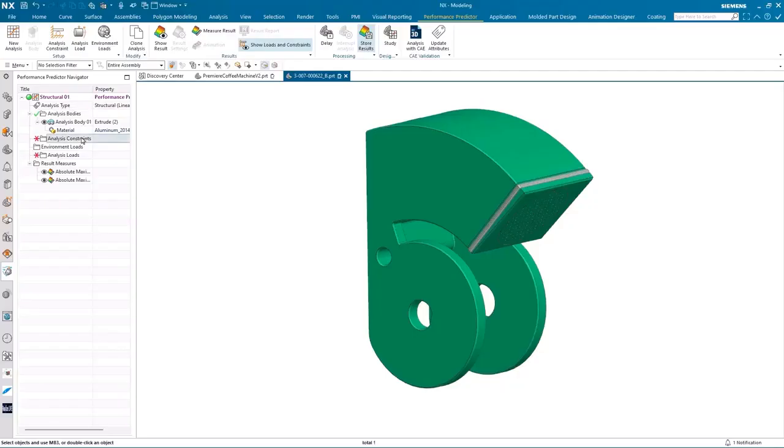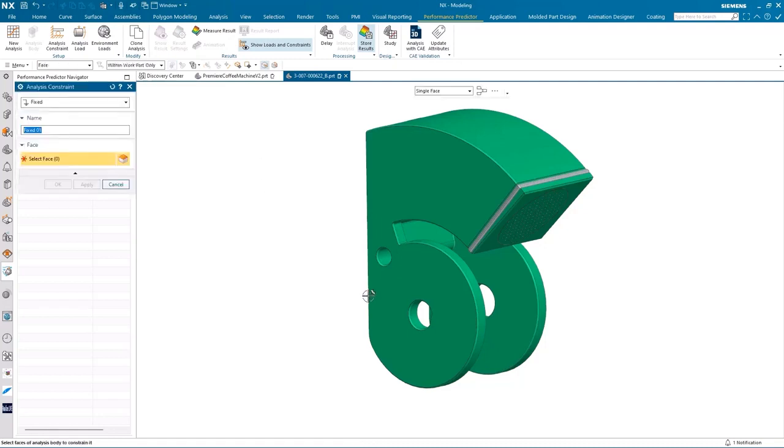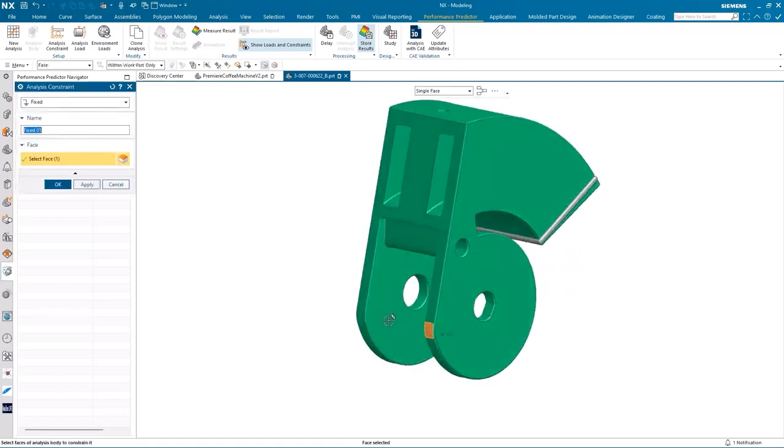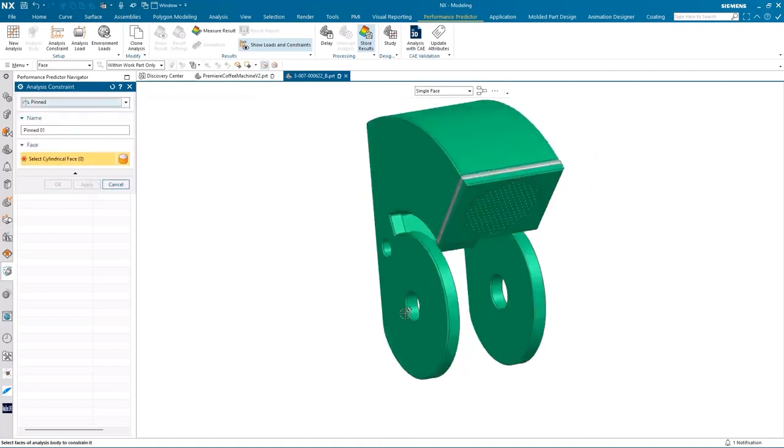Then, we're ready to define constraints for our simulation. It's as easy as choosing different types of constraints and applying them to relevant faces on the part. The part is fixed at these points at the back and pinned through these holes in the middle for rotation.